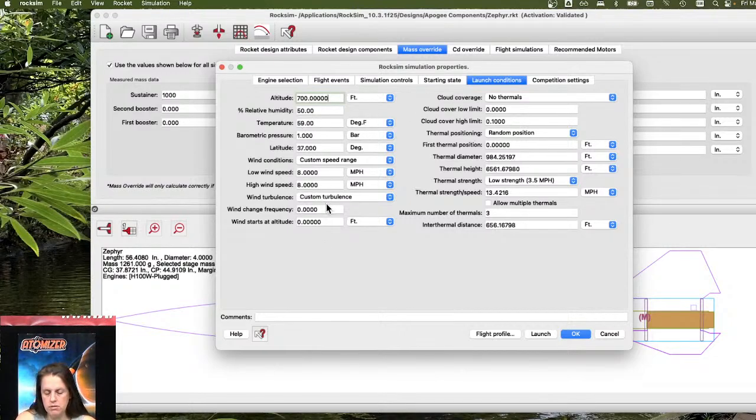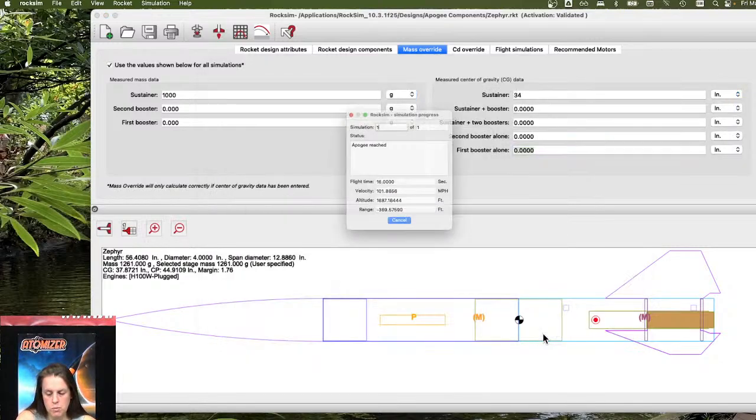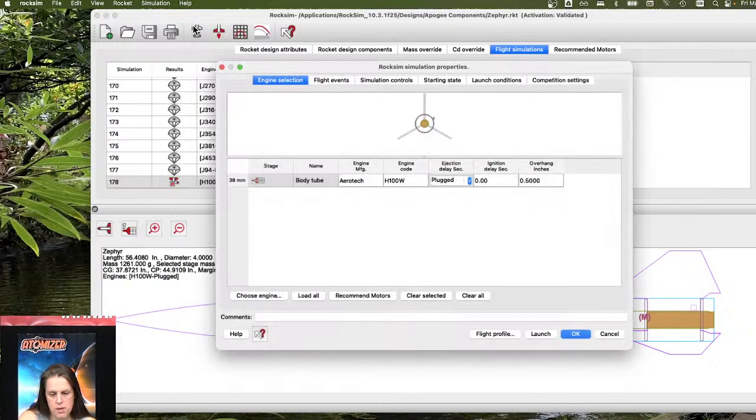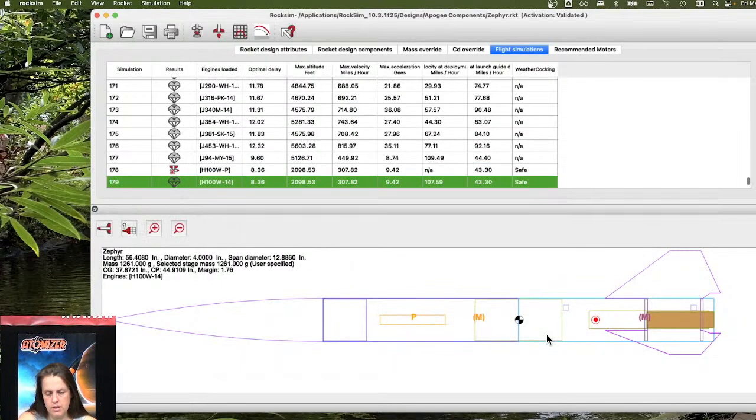For that, you can check your conditions if you want. Mine stay pretty constant. I don't mess with that too much for this. And then when you're ready, you can click the launch button. And this crashed. Why did this crash? Oh, somehow it was listed as plugged. You can see it says H100-P. Plugged means that the parachute never deploys. So of course it crashed. So let's try that again. There we go. Didn't take my change the first time.